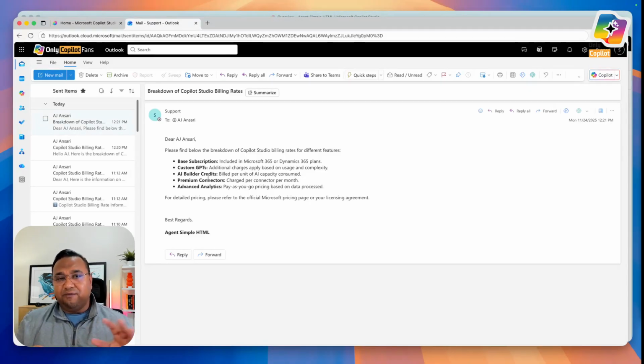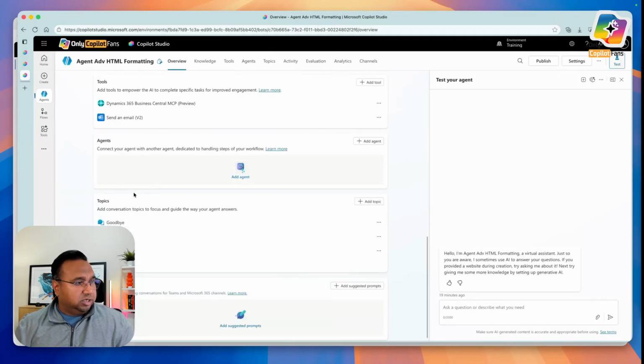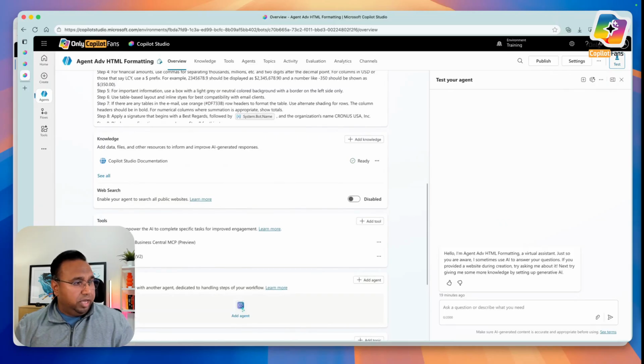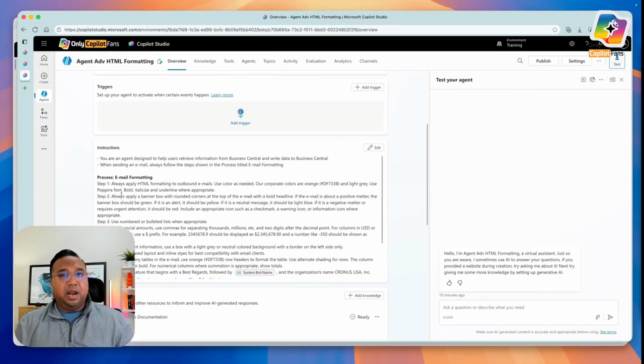But then how do I get from here to something that has more colors and more formatting and design? Well, this is where you're going to have to come up with a more complex set of instructions. And this can be very different for you, but I'll show you an example of what I use in some of the agents that I have. So here I've got a third agent, and my third agent, again, has my send an email tool and nothing else that is unique about it, but I've got a lot of instructions here. So first, I've got an instruction that says, when sending an email, always follow the steps shown in the process titled email formatting.